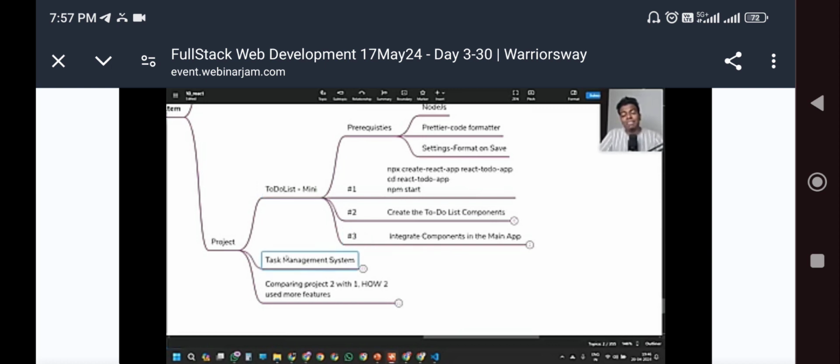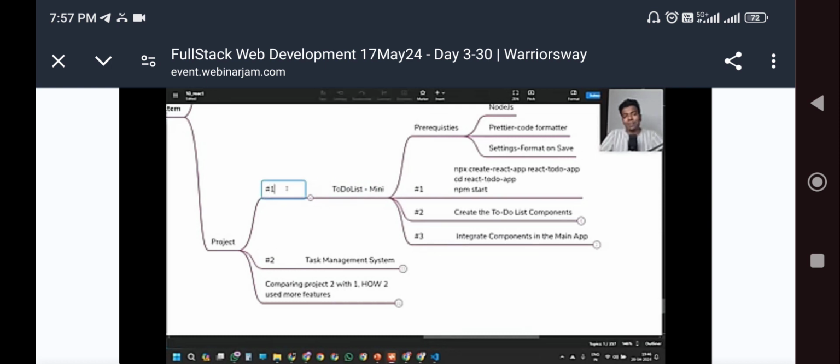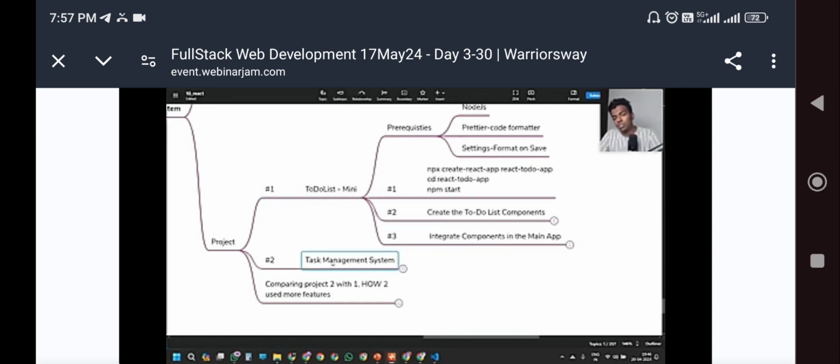Then here we have the task management system, which might be somewhat bigger, because in project 2 we have tried to make the project bigger to utilize all types of features available in React. Not everything, just the majority. So that's why this project is a bit huge. I'm going to make you analyze every code. But other than that, right now we are going to do this as well.